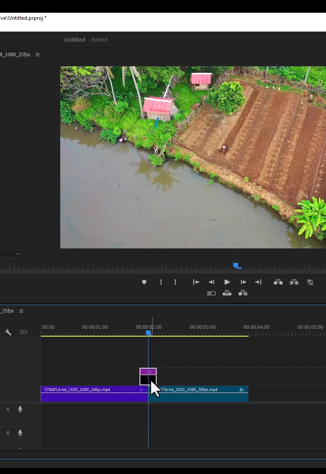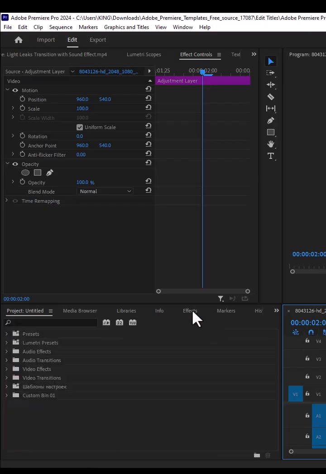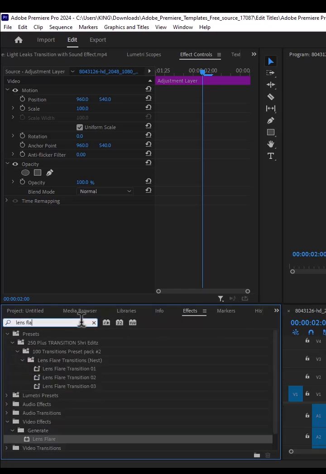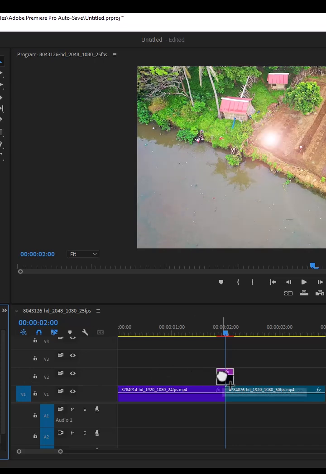Next, select the adjustment layer and go over to the Effects tab and search for the Lens Flare effect, and select Lens Flare under Generate and apply it to the adjustment layer over here.